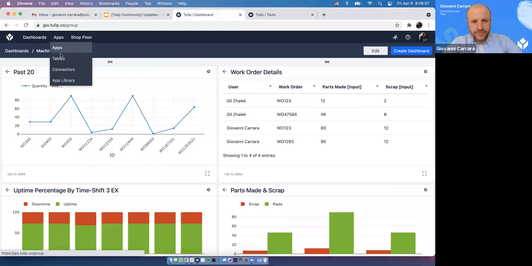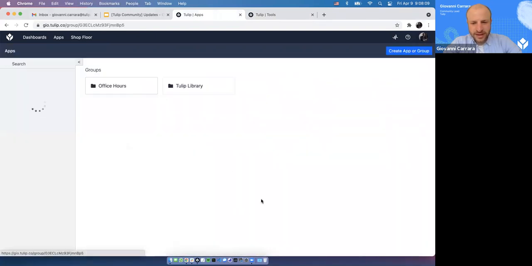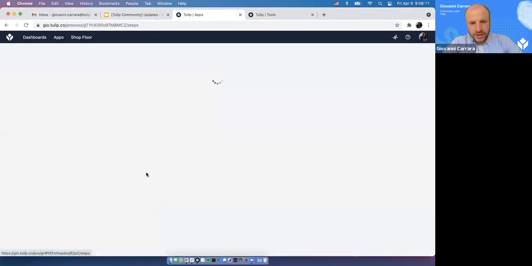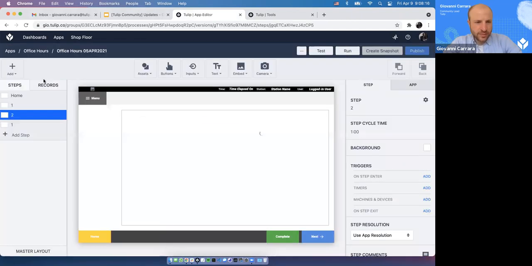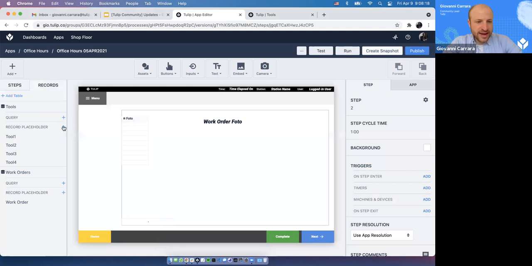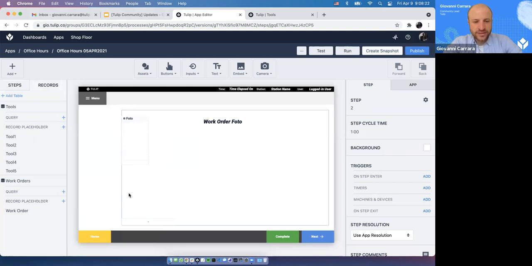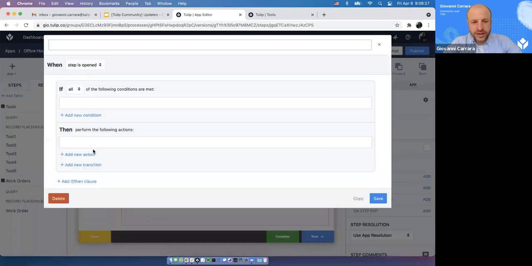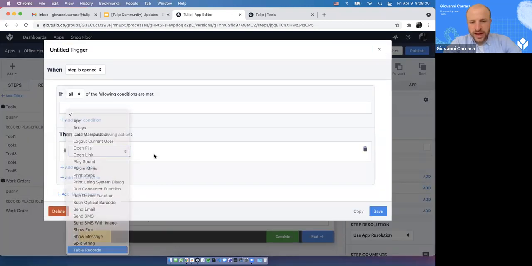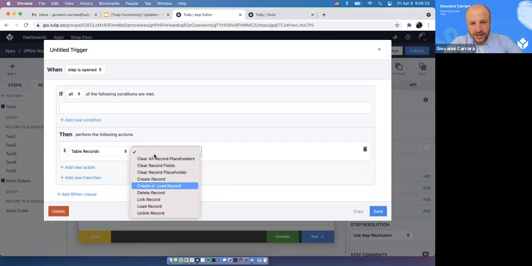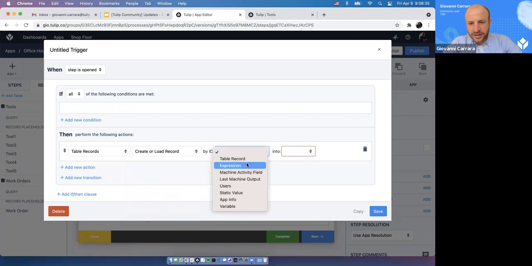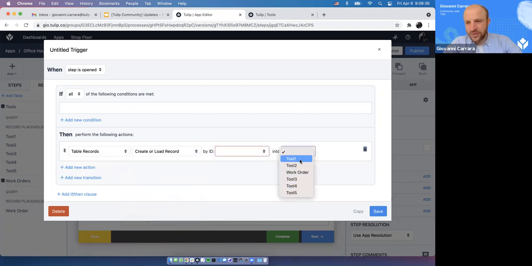So from the app, it's quite simple. You go in the same way that you would create a normal record, but then you can just add as many as you want. So if you wanted to come in here, add tool 5, add record placeholder, now you have all the tools available. And of course, from the trigger, if you want to go in and create or load a record into, here you have all of the available records.